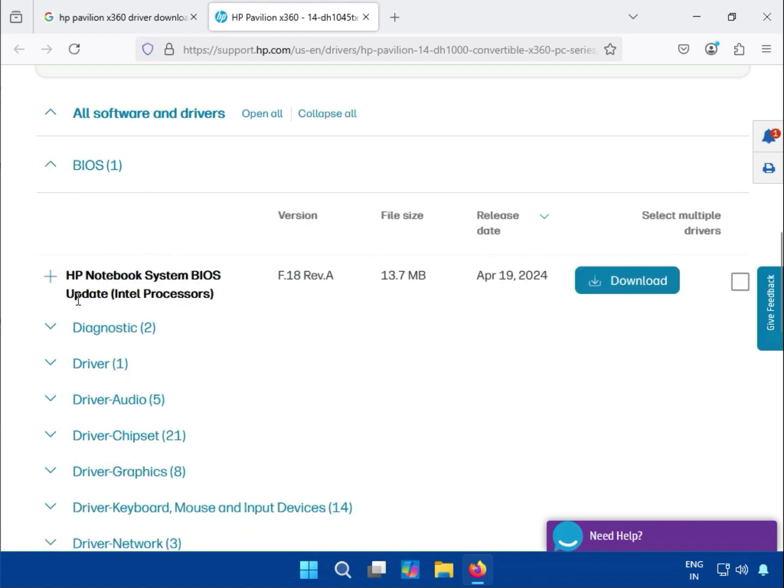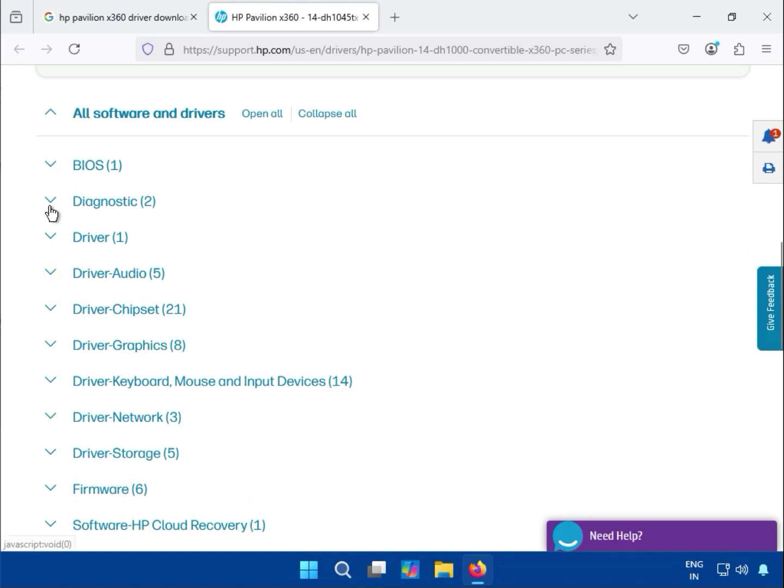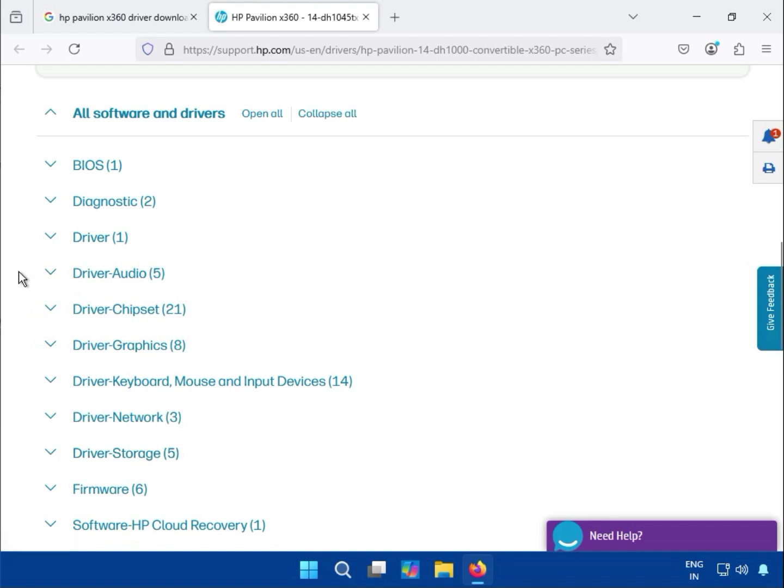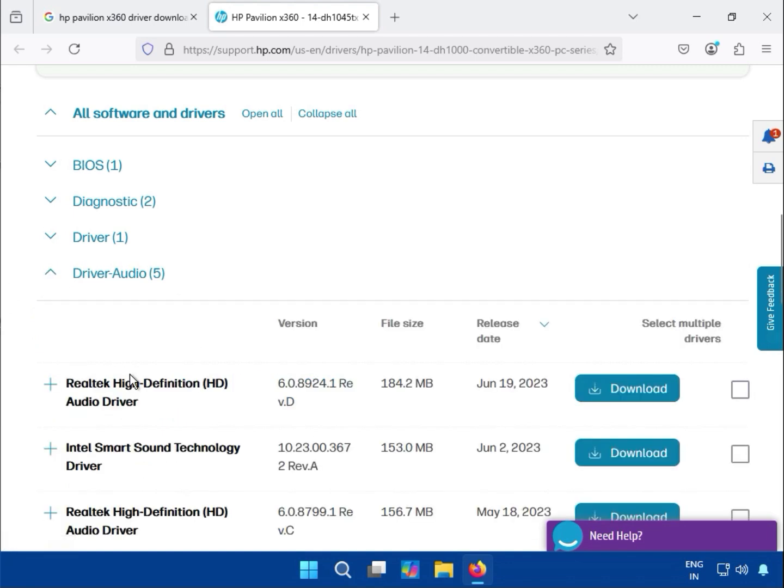Okay, this is the browser, this is the BIOS. To update the BIOS, you can click download, just one click and it downloads automatically. Okay, and this is diagnostic, and this is the driver for PCs. This is the audio driver.